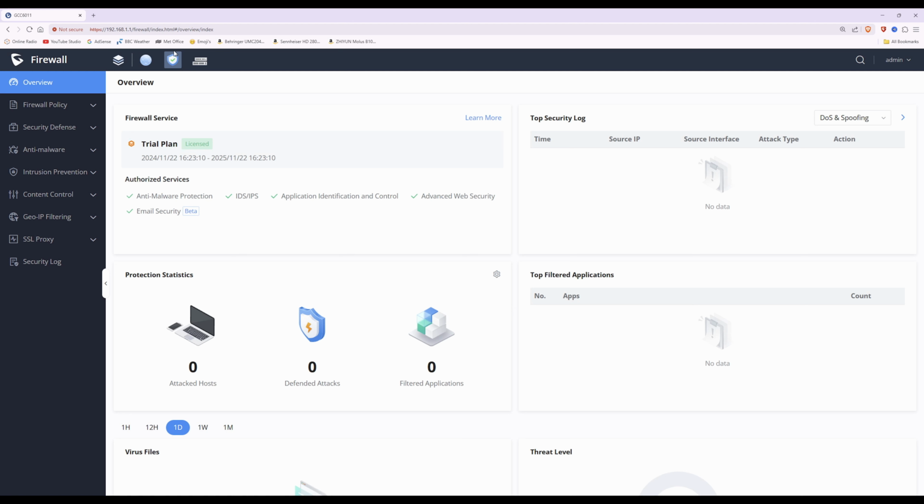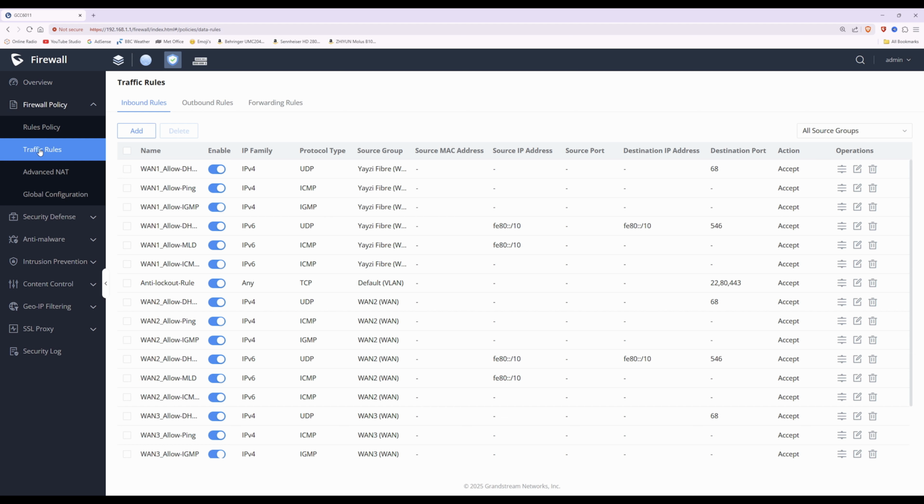This will then take you into your firewall screen, and at the left hand side you'll see that there's various firewall options. So to block a VLAN from accessing the internet, what we need to do is click on Firewall Policy, and then in the Firewall Policy submenu, select Traffic Rules. Now, as I've said, if you're using a Grandstream router, then the layout will be slightly different, but you should be able to navigate to the Traffic Rules option yourself.